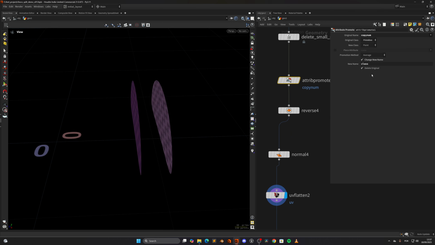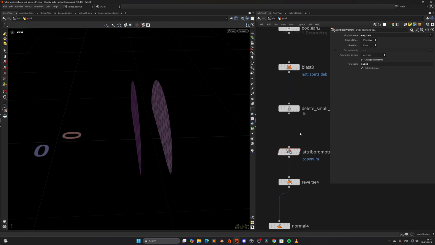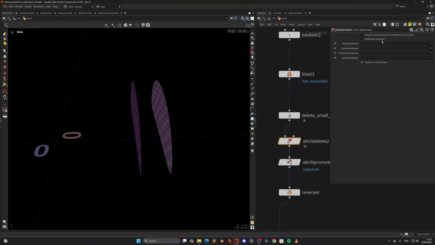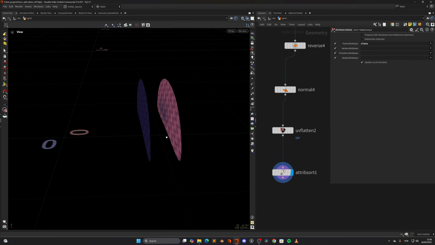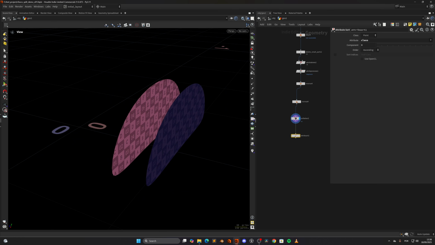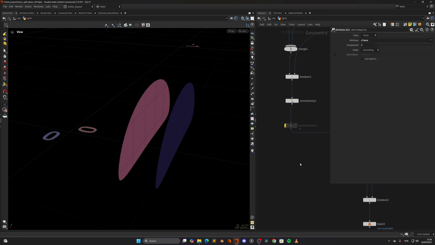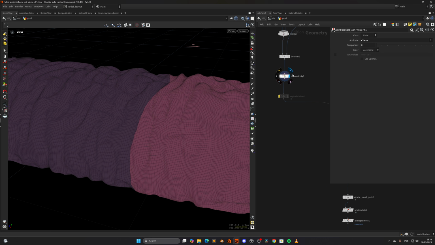Let's make sure we delete original and we also delete the other class attribute that we have in here. So we can do attribute delete, and let's delete the point class attribute. Now if we do the sorting, let's look at this. So we need it the other way around, right? So pink on the left. Oops, sorry. No, pink on the right.